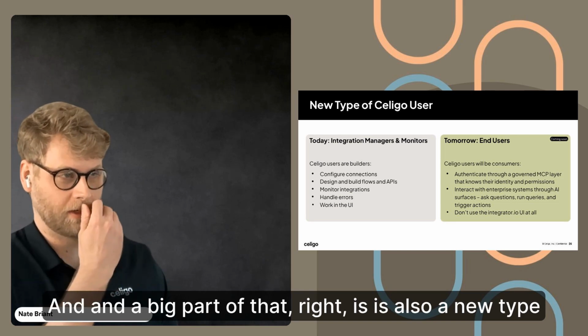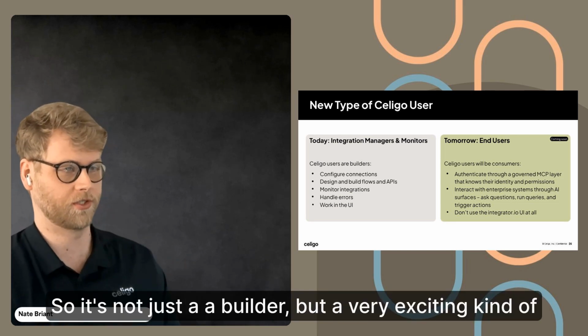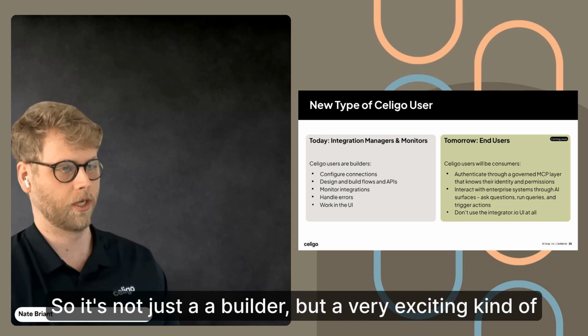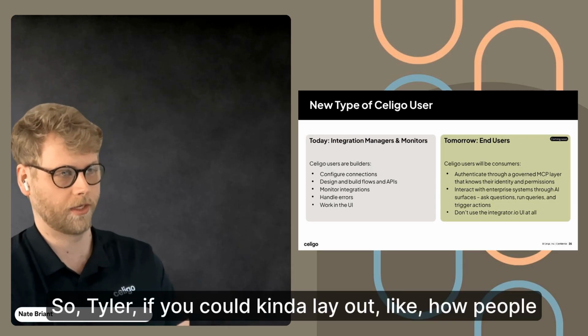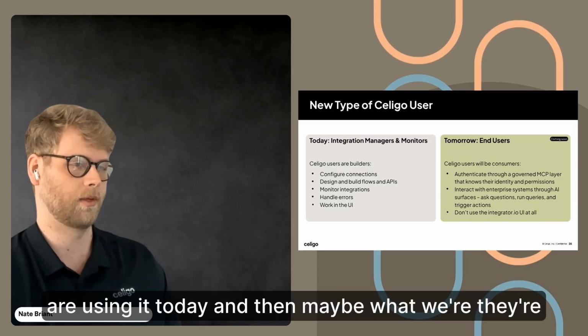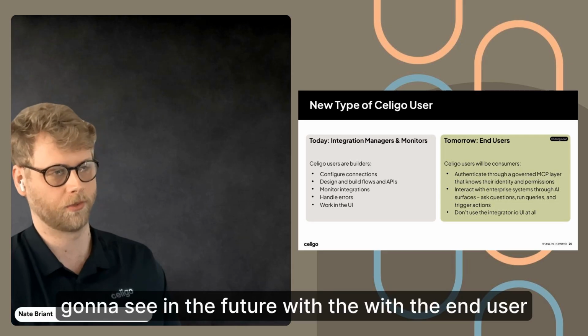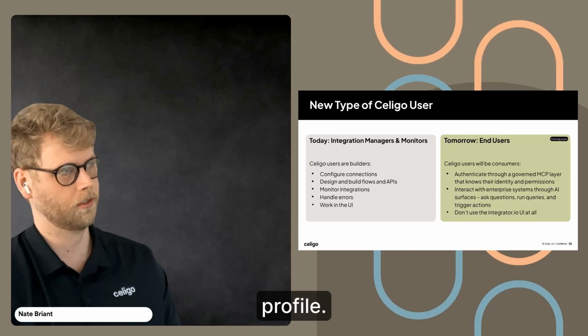And a big part of that, right, is also a new type of user. So it's not just a builder, but a very exciting kind of end user. So Tyler, if you could lay out how people are using it today, and then maybe what they're going to see in the future with the end user profile.